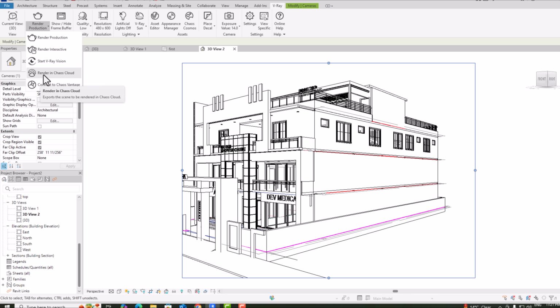And this one is render in cloud. Like Revit cloud rendering, you can use this also. It exports the scene to be rendered in the cloud, so you can get cloud rendering also. And this is connect to Vantage, which exports the scene to render in Vantage. So this is a brief introduction about render production.